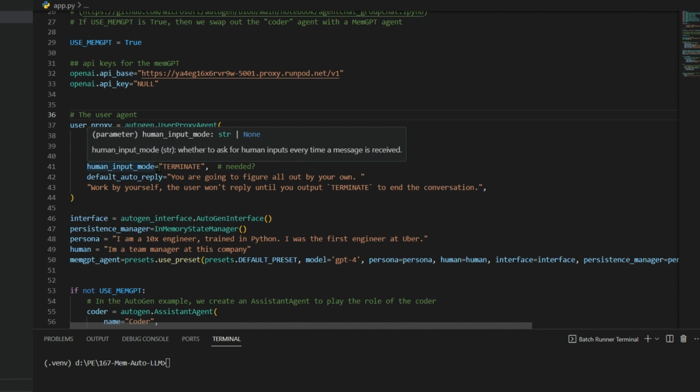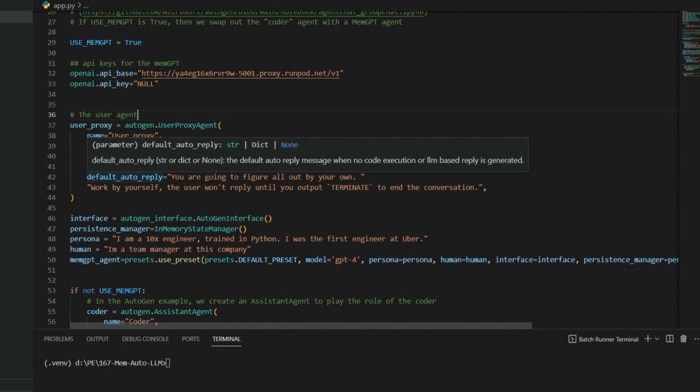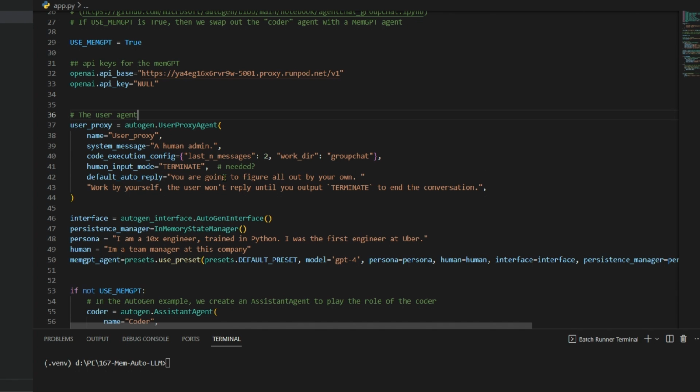So human input mode is terminate. We would terminate at the end. We need to type in exit, so as to exit. And default user is, you are going to figure it out on your own, work by yourself. The user won't reply until you output terminate to end the conversation. So it will ask the assistant agent to type terminate, and then the user proxy agent, which is a replacement of us, the human beings, would do something about it. So this is just a standard thing.